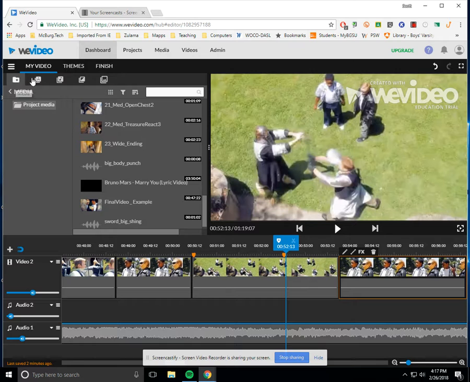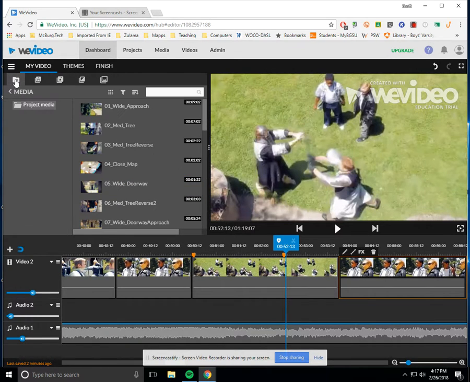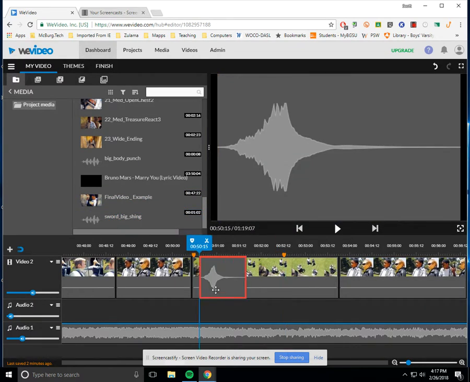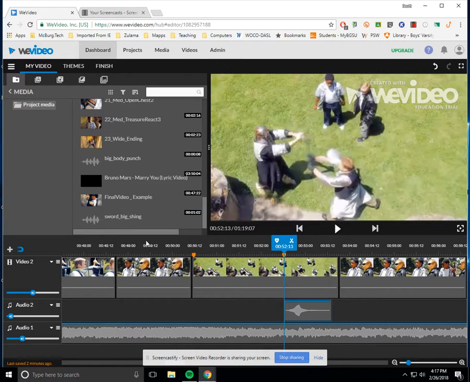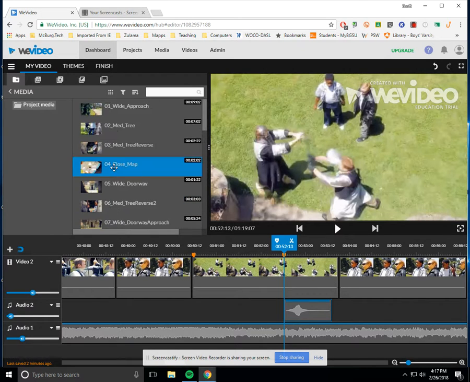So again, I go up here to my media. I go over to where it says audio. In the audio, there's a couple. Oh, actually, this one's actually in the media. Normally, most of them would be in the audio, but I remember them being down here. So there's one called Big Sword Shing, and I think that's where the swords clash. So I'm going to grab it, and I'm going to move it and line it up the best I can with the swords marker.